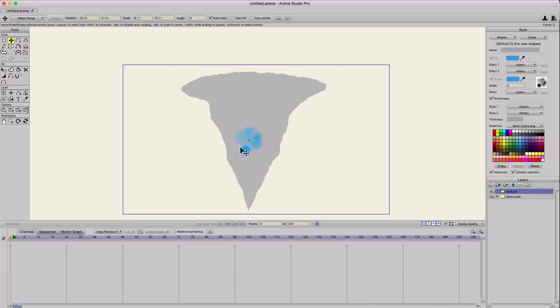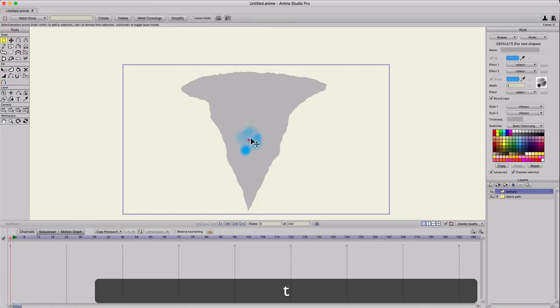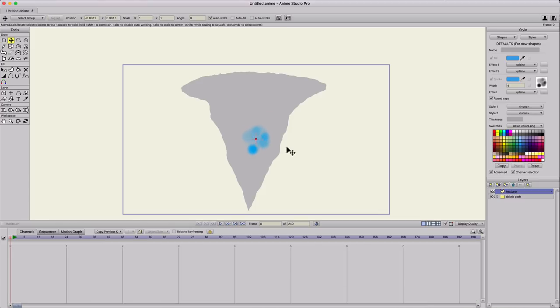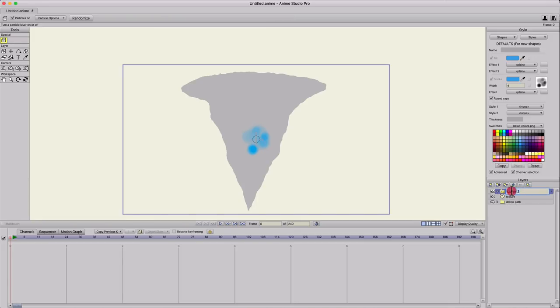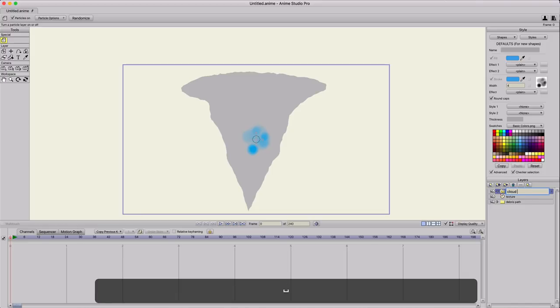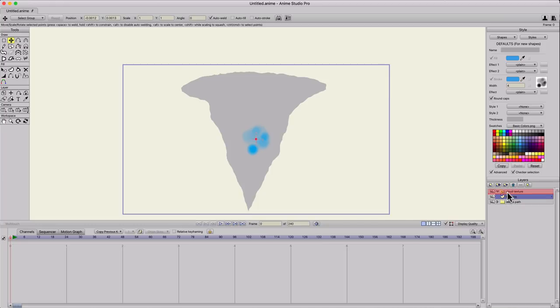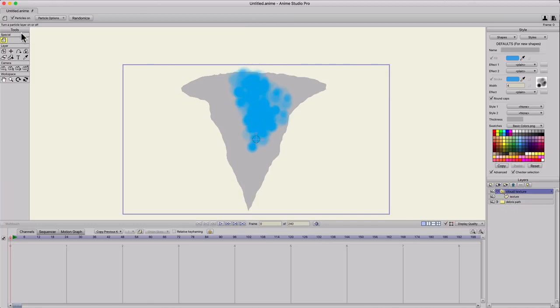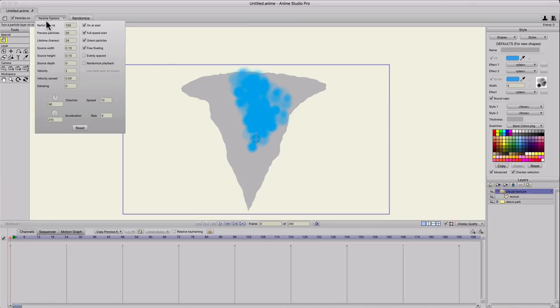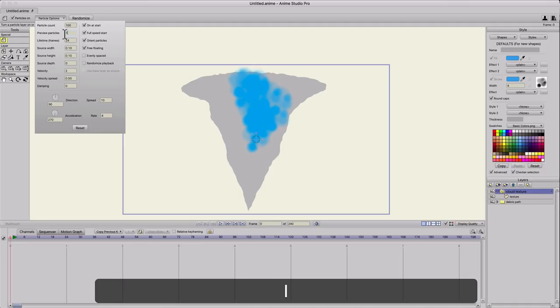And let me kind of center it. I'm going to make this a particle. So I'll do new particle. Call this, I don't know, cloud texture. Drag that in there. And then under particle options, let's do 100 particles.